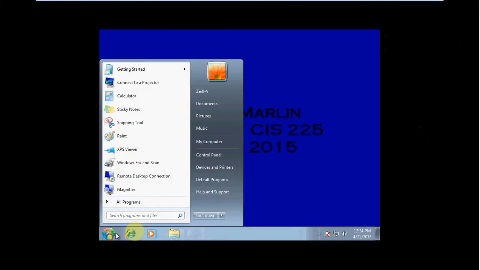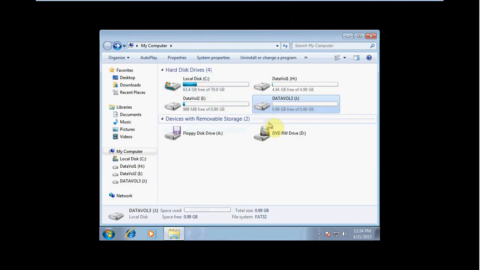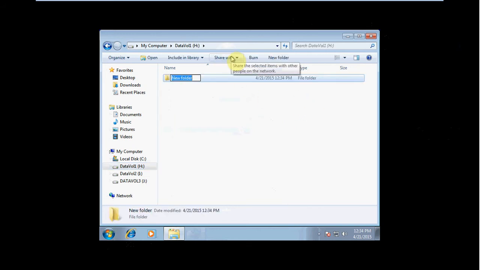Let's go ahead and make sure these were all created correctly. H, I, and J. So we're good there. So moving on, once you've created those 3, you have made it down to step 23. So go to Start and click on My Computer, which is where we are here. In the left pane, we want to select data vol 1, the H drive. And we're going to create a new folder, and we're going to call it Private Documents.